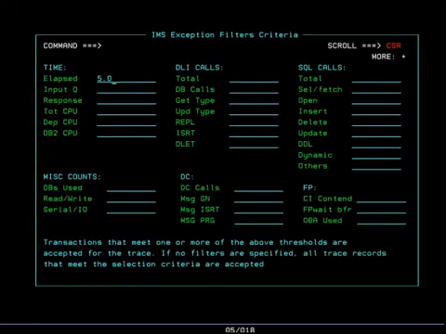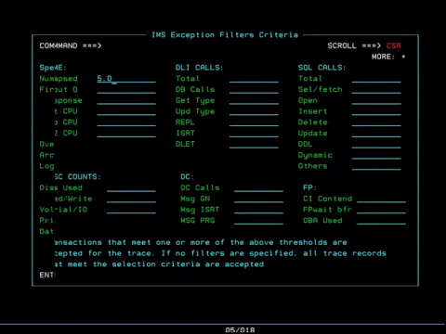On the IMS Exception Filters Criteria panel, enter any filtering parameters you want to limit the amount of data which is written to the output trace files. If the workload you are tracing matches any of the specified criteria, the transaction records will be written to the output trace. Press Enter when you have completed the desired criteria on this panel.